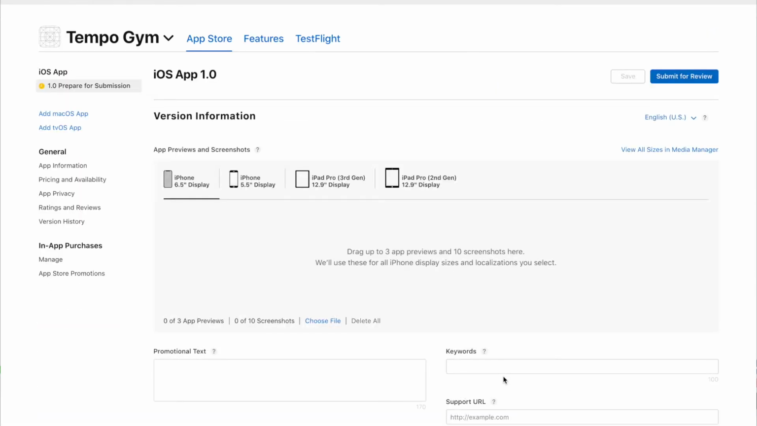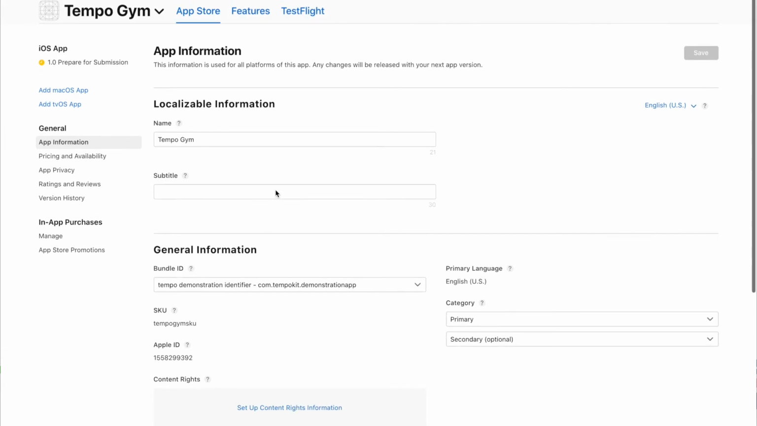Now that your app is created, we can finish filling out the necessary values in the Tempo dashboard. So grab your Apple ID here under App Information.